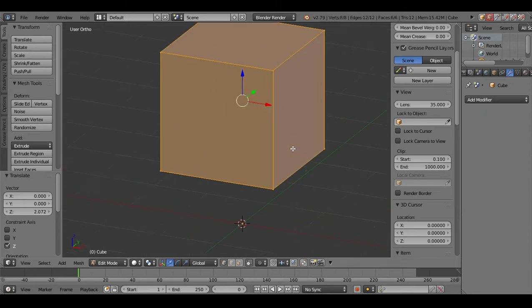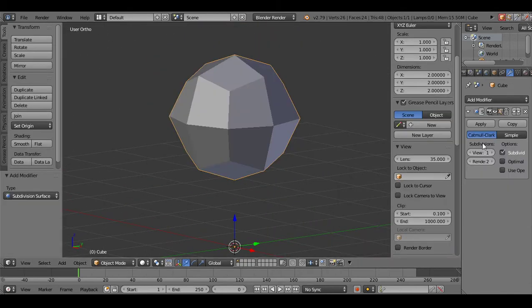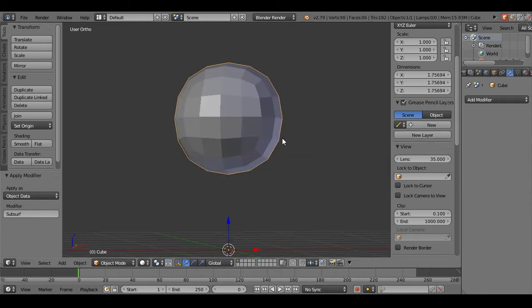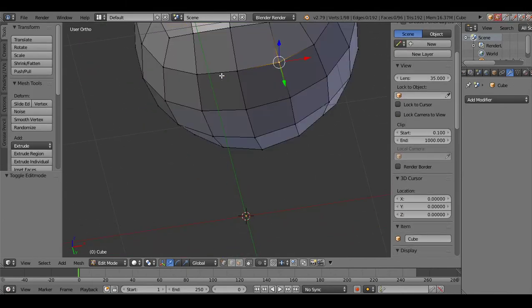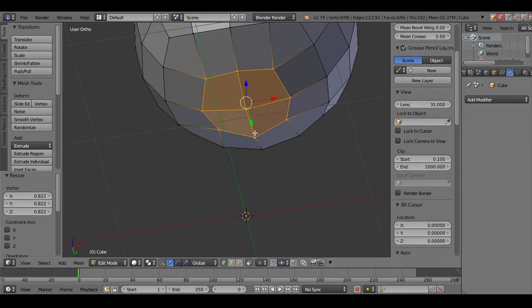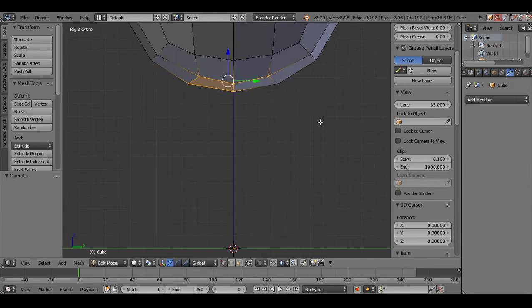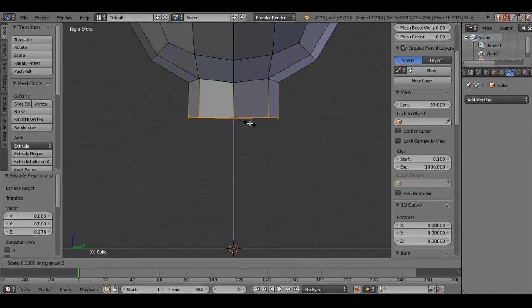Alright, so we're going to model the Tianak. We're going to start with a box, and we're going to go for a couple of subdivisions here to get a nice sphere shape. Alright, so this is the neck hole, and we're going to make it a little bit round. Select all of these vertices. Scale on Z, get it a little bit flat, extrude, scale again.